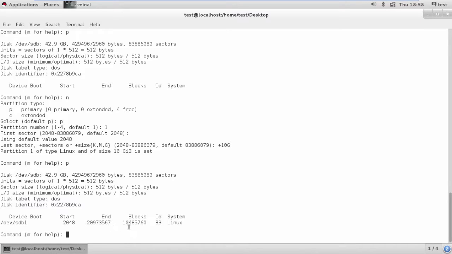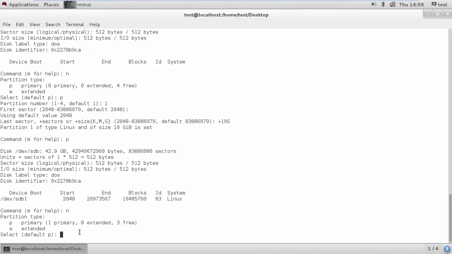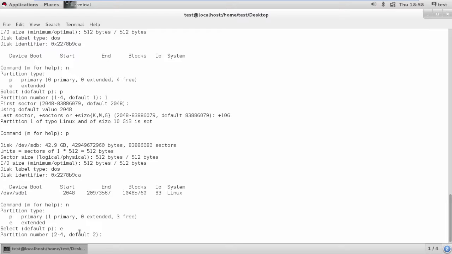It is showing you the size of the partition in bytes. And then the ID is nothing but your file system ID, which is by default provided by your system.